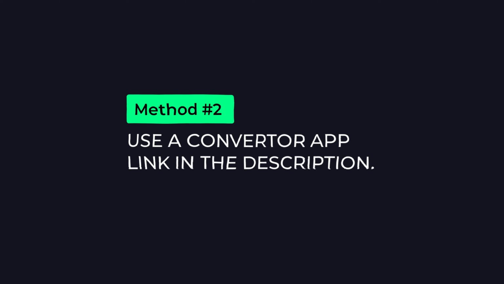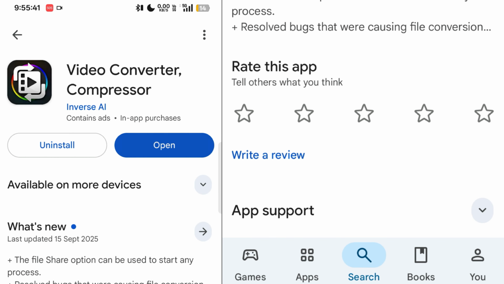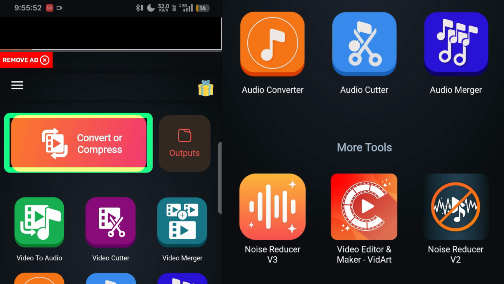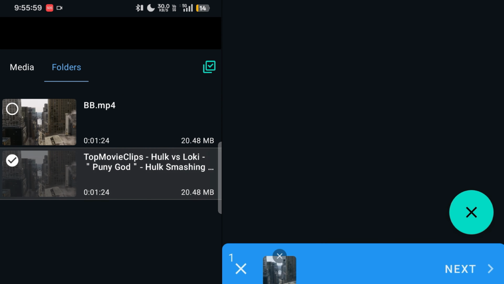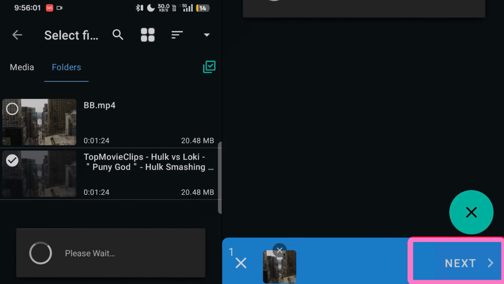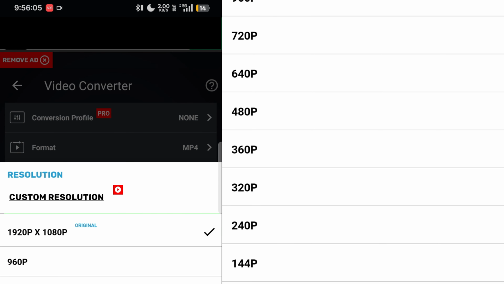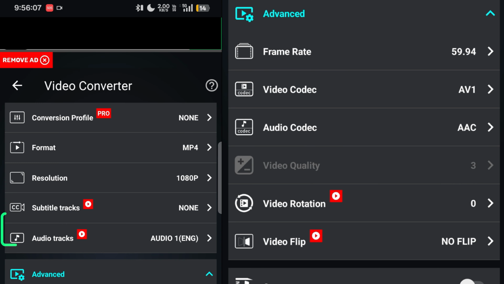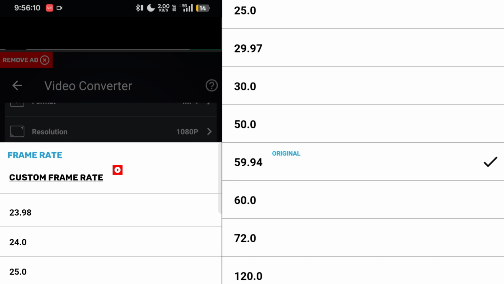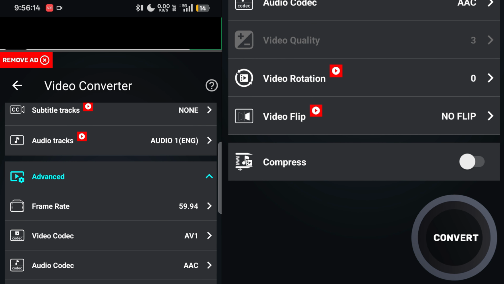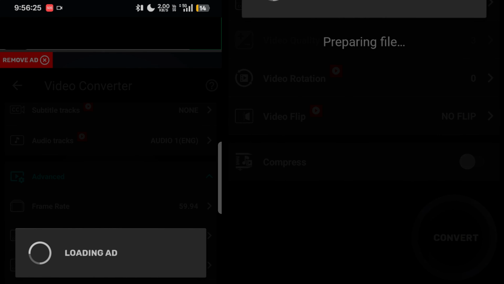Let's talk about second method. Download this application from Play Store, open it, click on convert or compress option and choose your video. Click on next. Now here make sure resolution is set to original and frame rate is also set to original. Click convert. Next. After few minutes your video is ready and won't lag on Alight Motion.